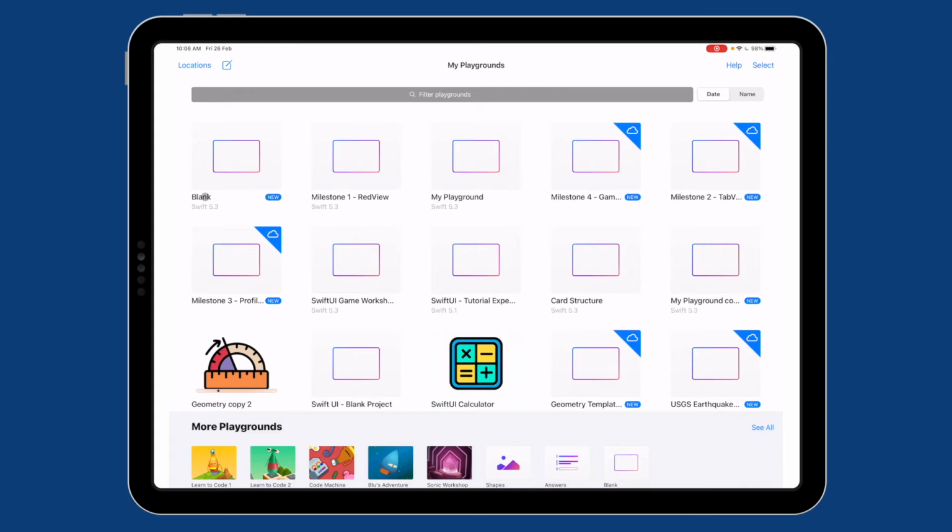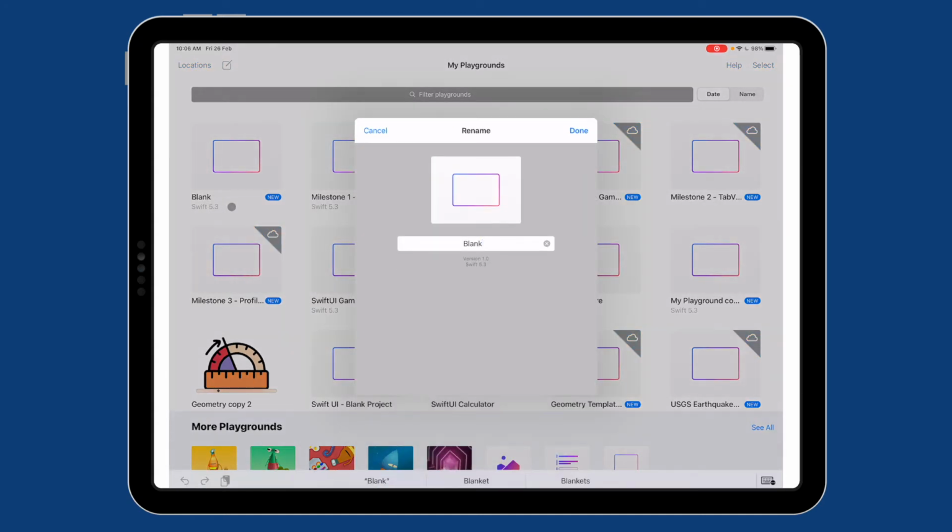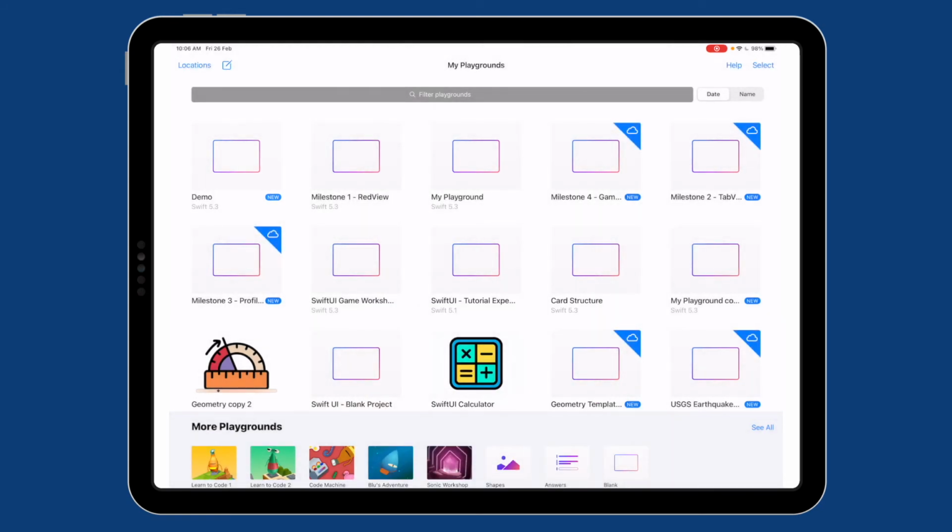From here, I can right click or hard press on the title here, and it will allow me to rename. And I'm just going to call this demo. And then I can open up my playground.